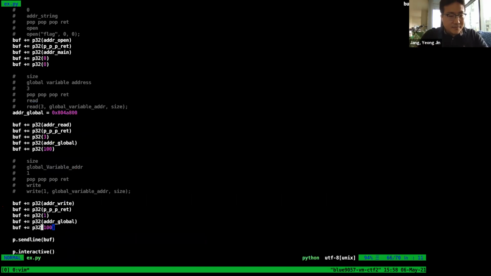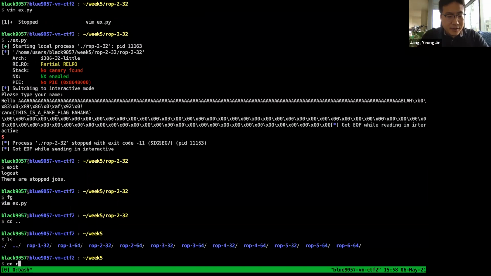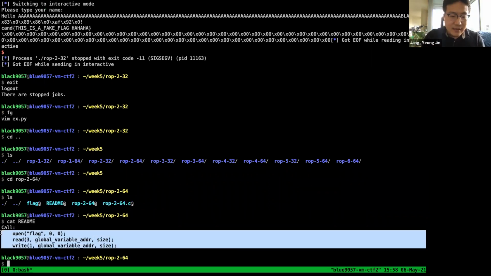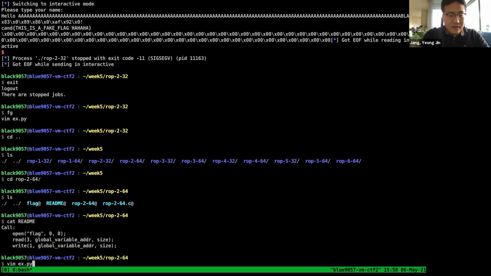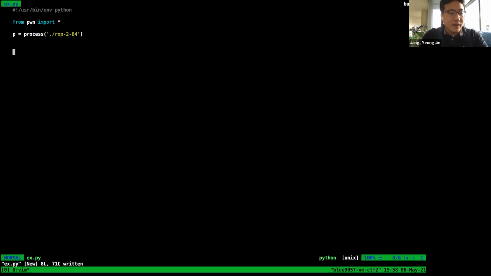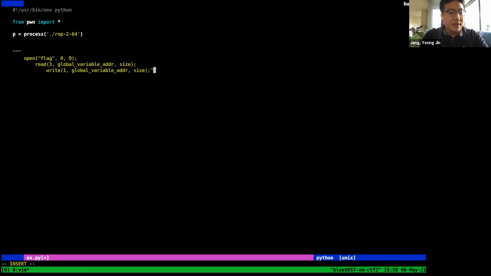And then let's quickly go over to the ROP2 64, and basically we need to do the same thing. The difference is that the arguments need to be passed through the registers, not the stack. So in ROP2 64, what we need to do is call these 3 functions.